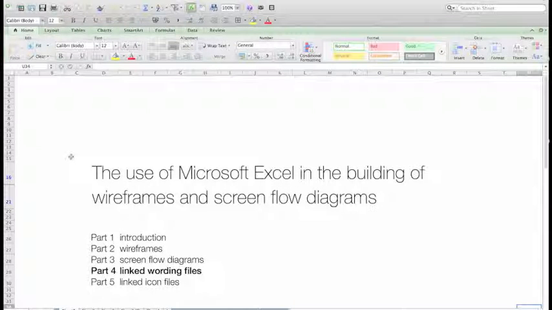Welcome to part 4 of the use of Microsoft Excel in the building of wireframes and screenflow diagrams. Linked wording files to wireframes. Wording files are extremely important. They help keep a record of all changes made, but also assist with the language used in the application.